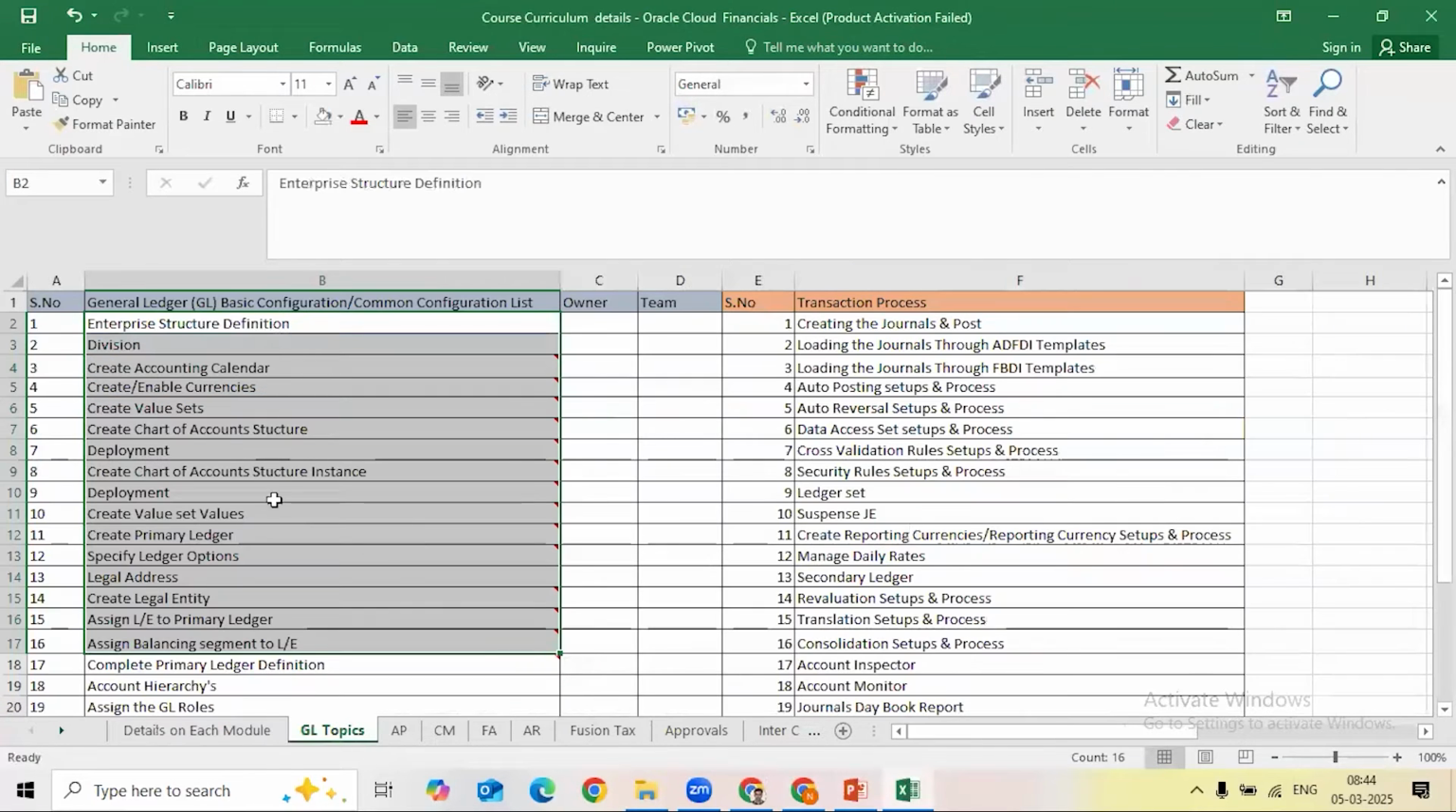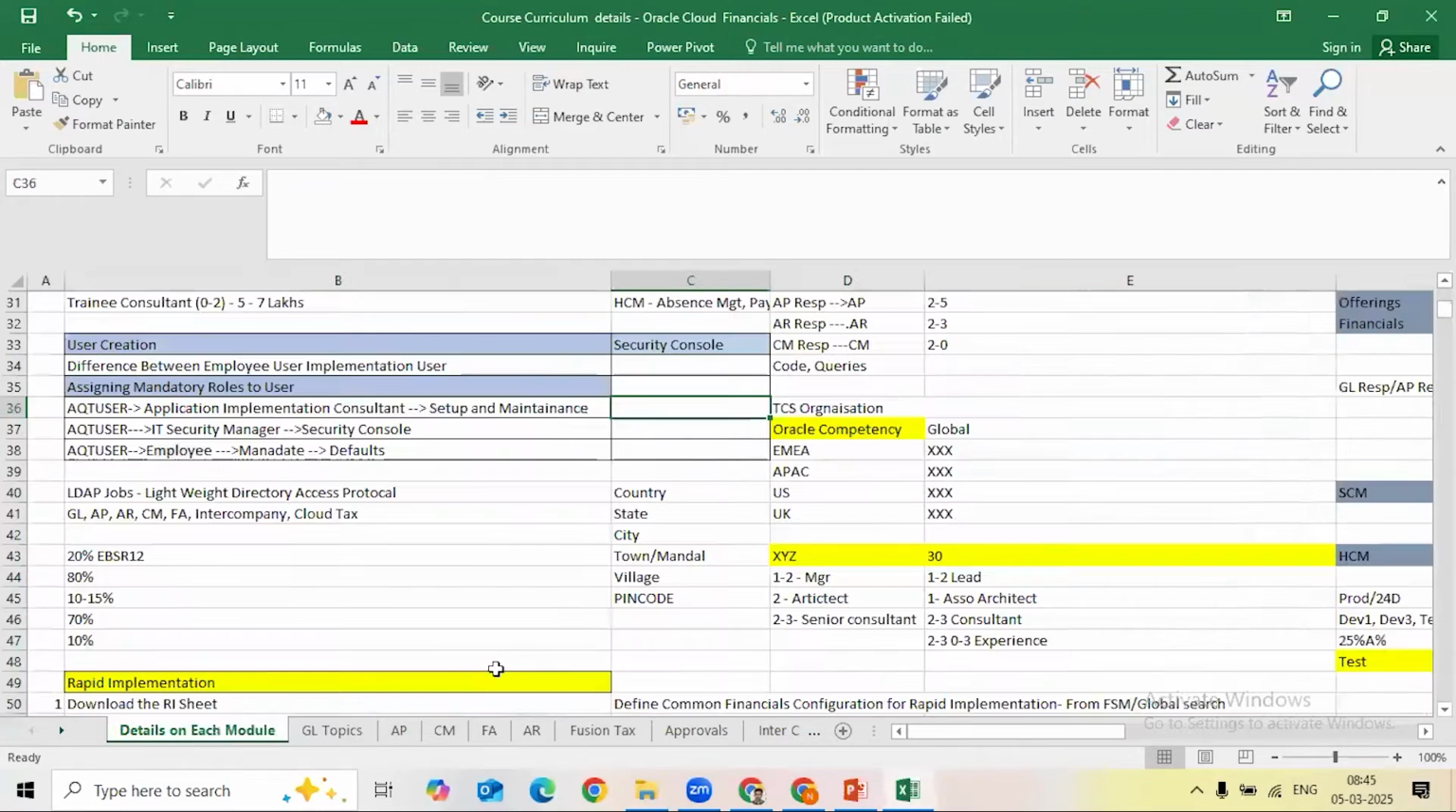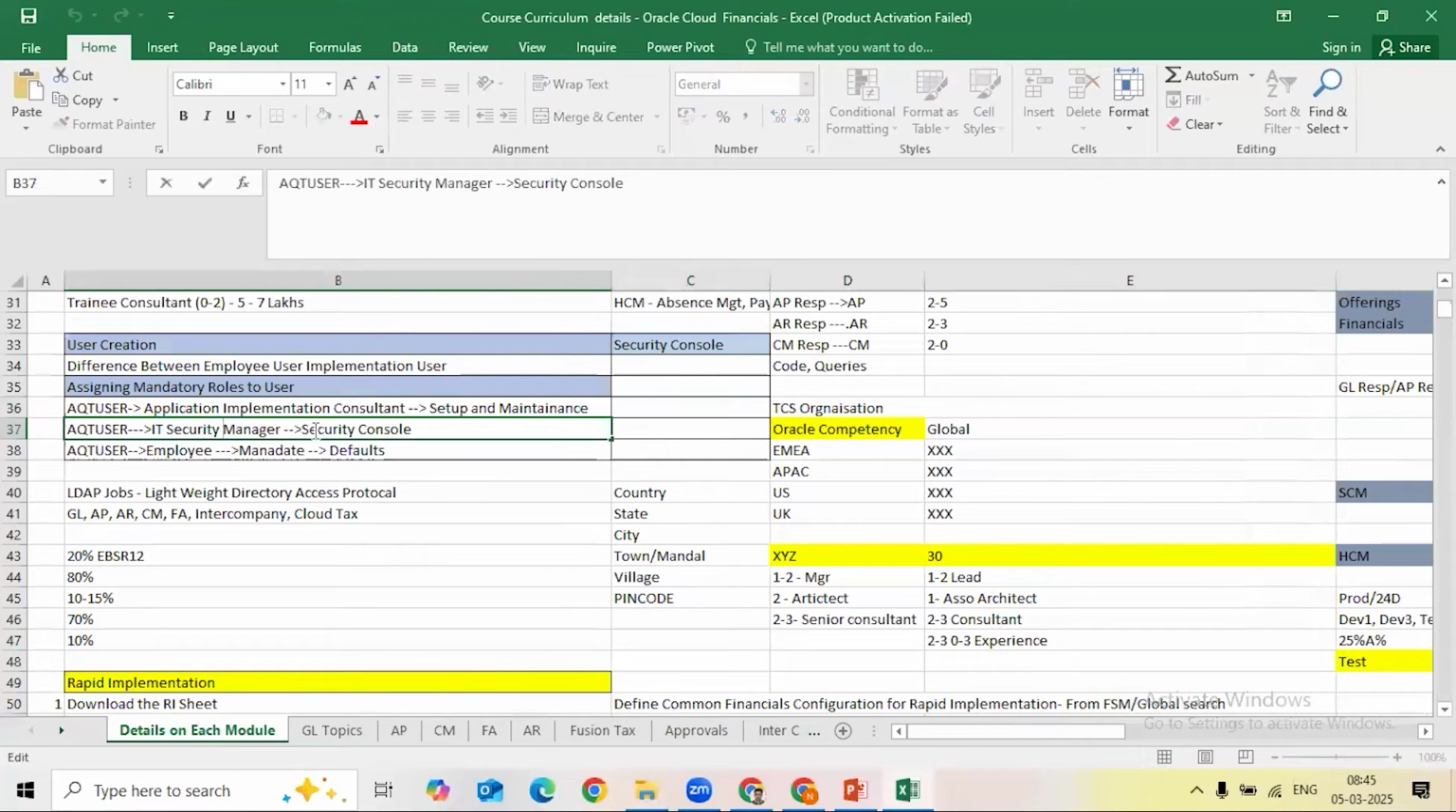For that, we need to do module wise configuration. We need to understand the requirement and configure the application. That would be the role in real time. So let's go ahead and assign the roles. If I assign IT security manager, security console is to be added.